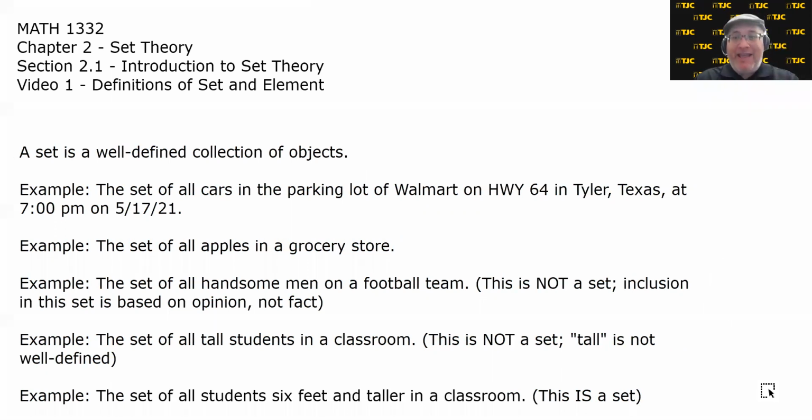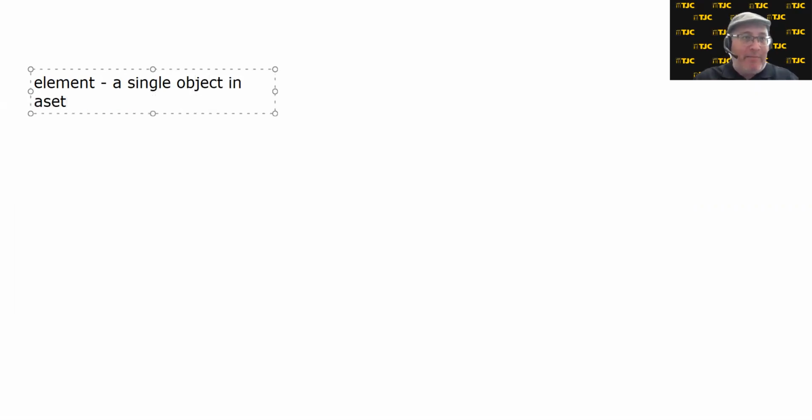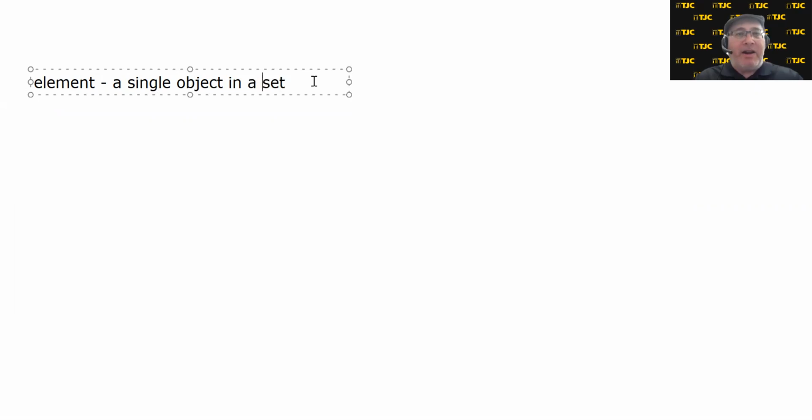Now, what do we mean by element? Well, an element is just a single object in a set. Now, I am not that good at typing, so you notice me correcting typos from time to time, but I like to type these as I'm doing the video so that you can have time to write them down as well. But an element is a single object in a set.